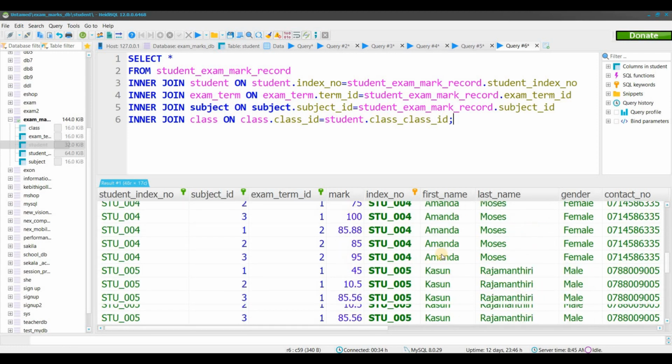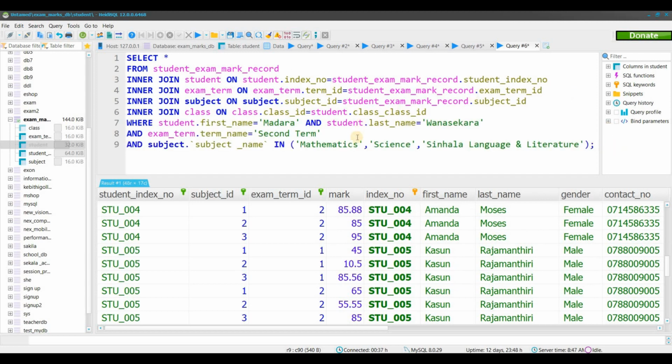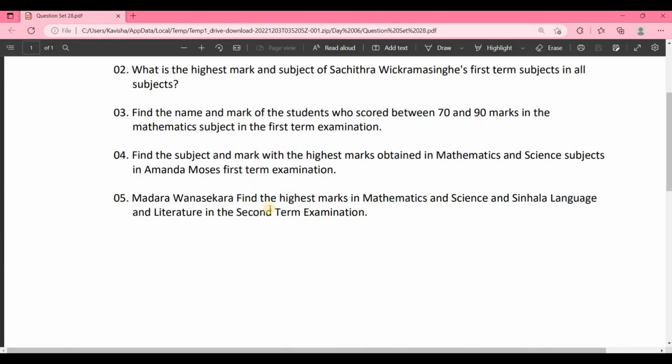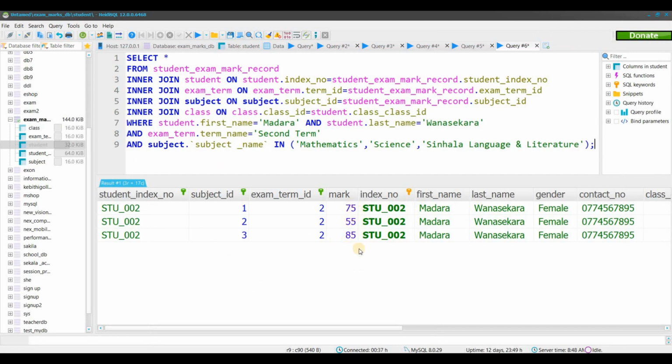Now I am going to apply the conditions to filter data. So here you can see I have added conditions. The first condition is the first name should equal Mandara and the last name should equal Wanasekara, and the term is second term and the subjects are mathematics, science and Sinhala language and literature. Now I'm going to run this query. So here you can see the marks obtained by Mandara Wanasekara for the second term examinations. So here are the marks obtained by this student, but in the question we only want to find the highest mark. So you can see the highest mark is 85.